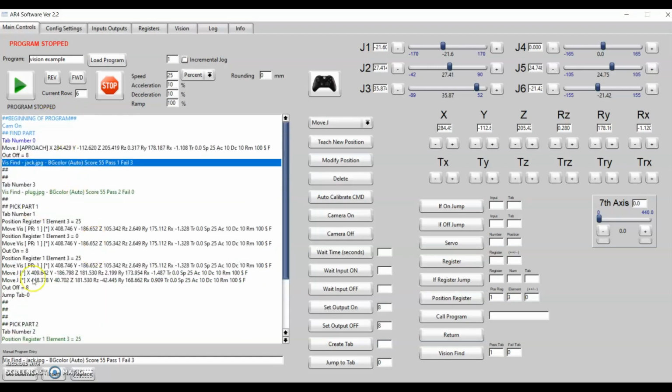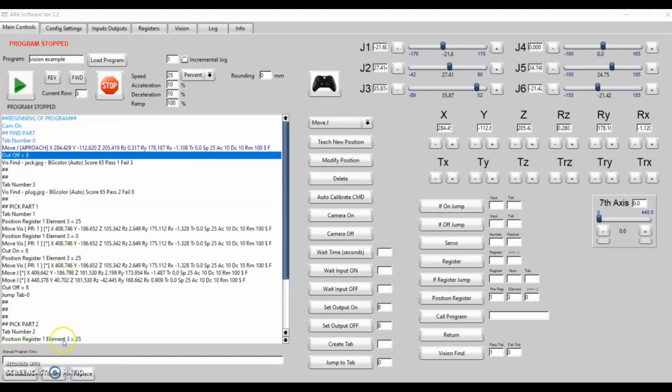So this is how you would set up a program to find multiple different parts, and you could set this up for finding as many parts as you want.